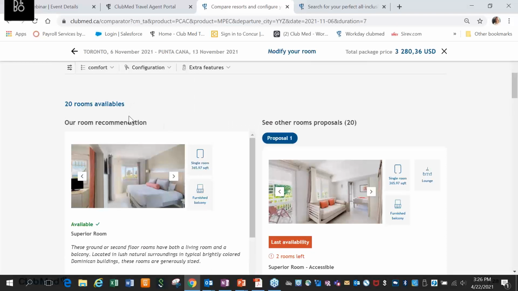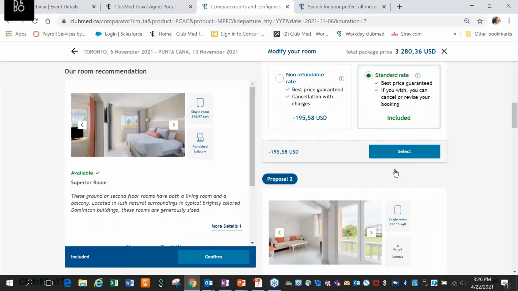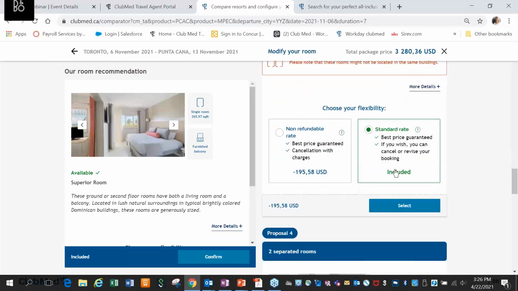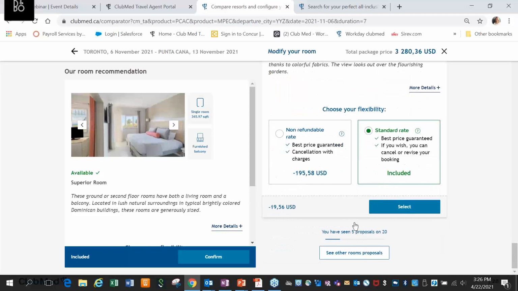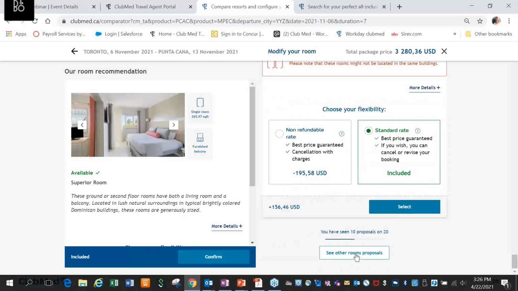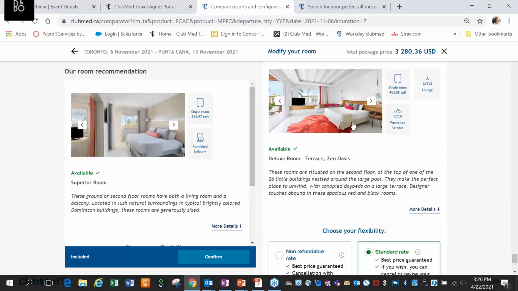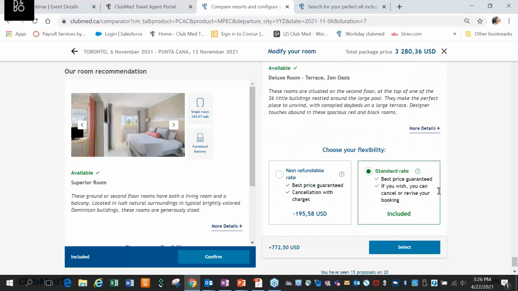On the left side here, you're going to see the current room I have on file. And then on the right side, you can scroll through the remainder of the rooms that are available for those dates. So I'm going to look for the Zen Oasis room. So, see other room proposals. I'm going to go one more. And here we go. I'm going to choose a deluxe room terrace in the Zen Oasis area. I'm going to hit my rate.